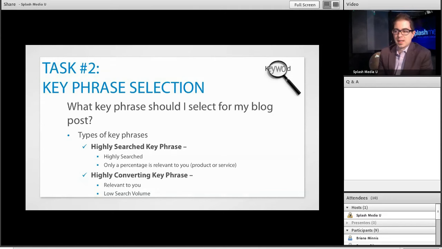A lot of times as business owners, we get so involved in our own products and services that we forget to look at them from other people's perspectives. So it's really important to use tools that show how many people are actually looking for your products and services, so you can target the right words to get the best return on investment. You also have to look at whether that keyword is highly converting.